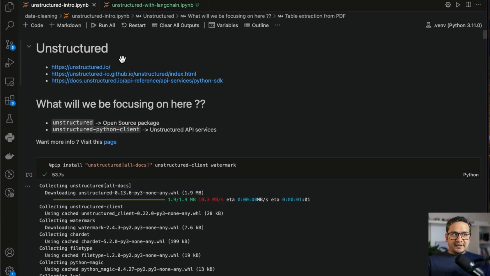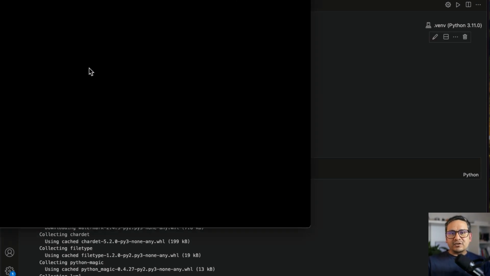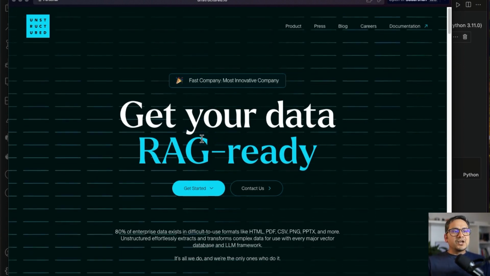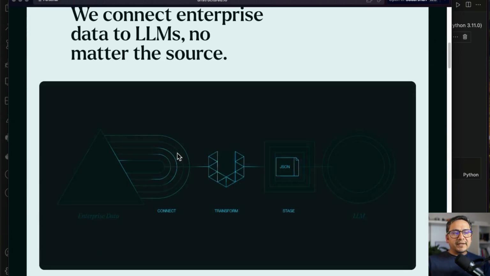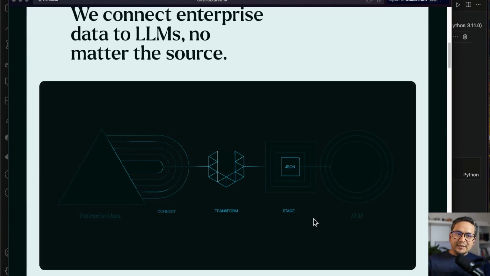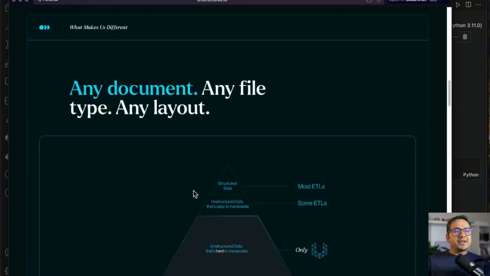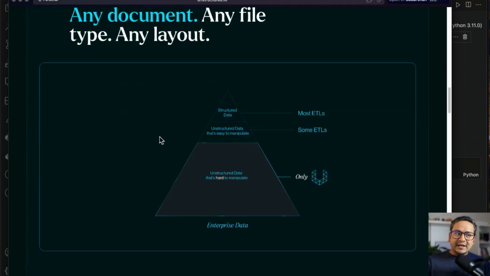Okay, this is the notebook. Now this is unstructured, and I have provided some of the links. So first, briefly, let's go through this. What is unstructured, right? I will bring this here. "Get your data RAG ready." This is their main tagline, right? So you can go here and see what they are doing. You can connect, transform, and stage LLM and enterprise data, many things. Just go here: any document, any file type, any layout, unstructured data that's hard to manipulate. Unstructured takes care of it.